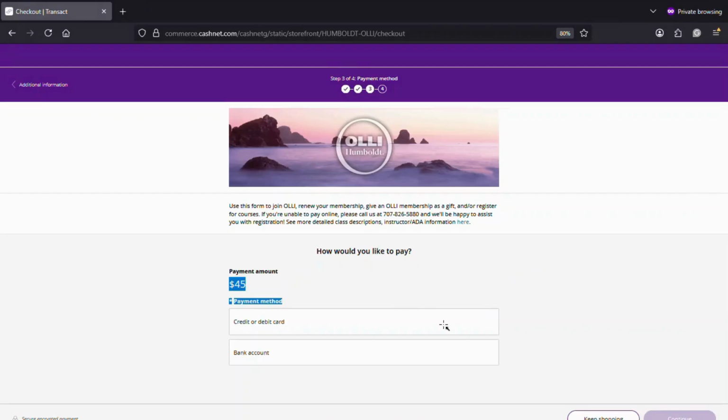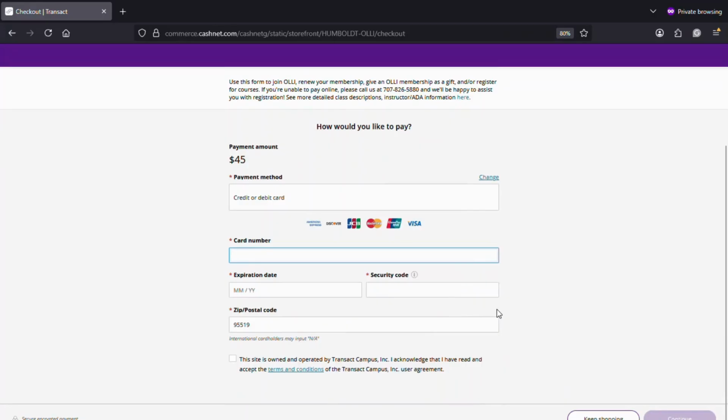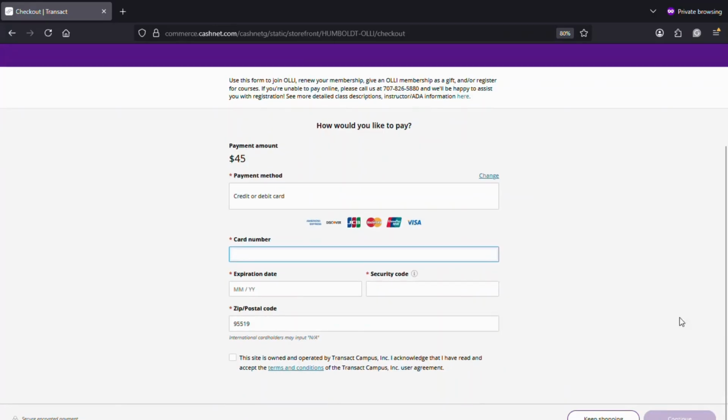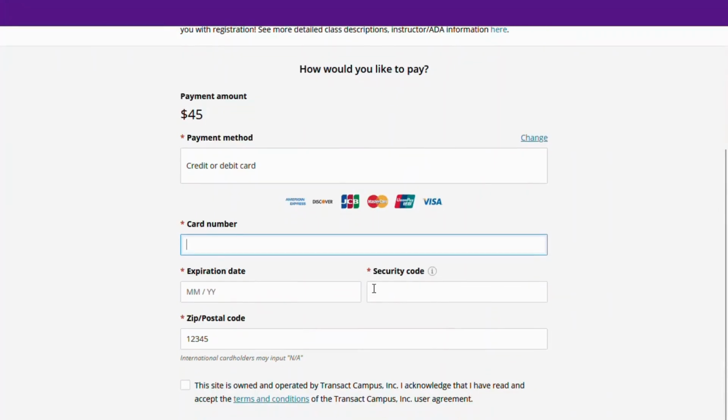Step 3 is payment method. To pay for your OLLI classes, select either credit or debit card, or pay using your bank account through eCheck. Choose your preferred option to continue. Please note that a 2.65 processing fee will be applied to all card payments. Take a moment to double-check your billing details before submitting and continuing to the last step.